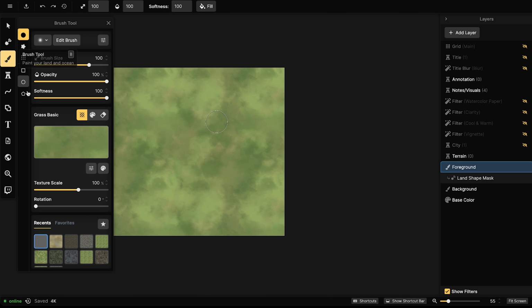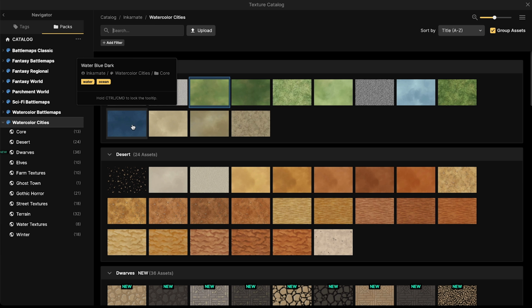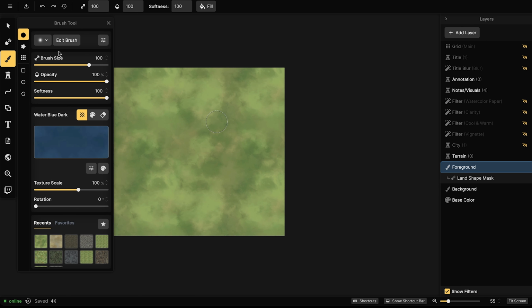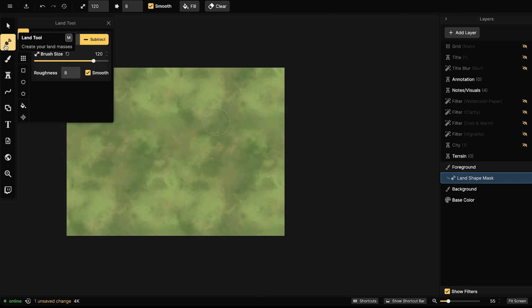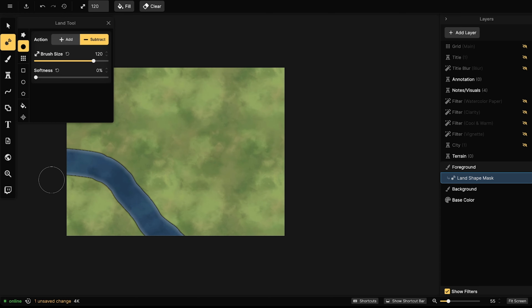I'm going to go over real quickly. I'm going to choose a water texture. I'm going to make sure that it's set to my background layer. I'm going to go fill, go back to the land tool, choose that circle brush, make sure it's set to subtract, and notice carefully that when I do the subtract, you have blue water underneath. So that looks good. The next step I also want to do is I think I'm going to turn off the mask effects for now.